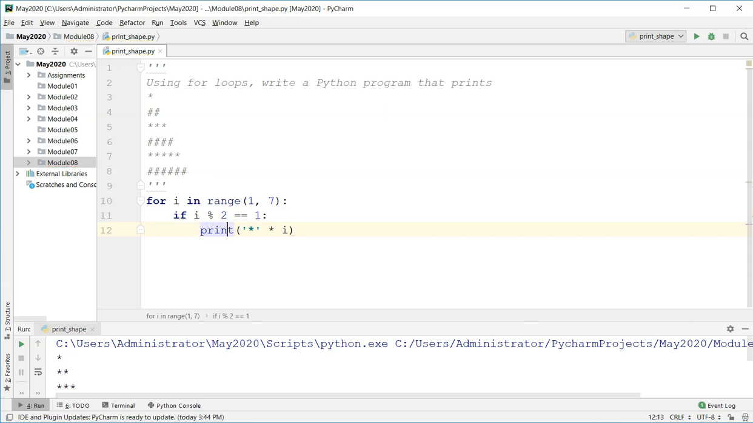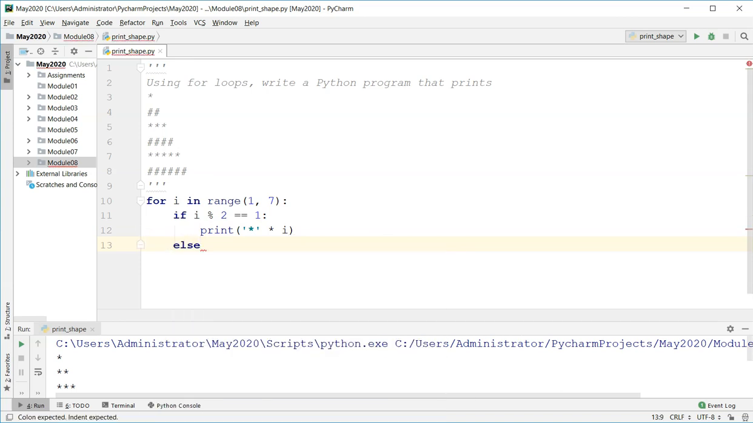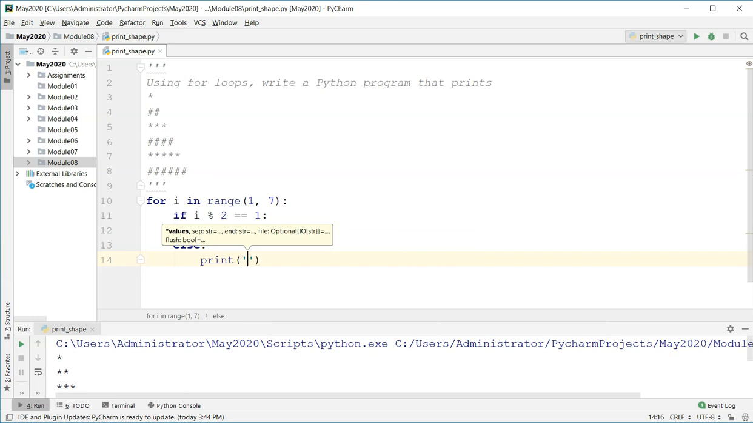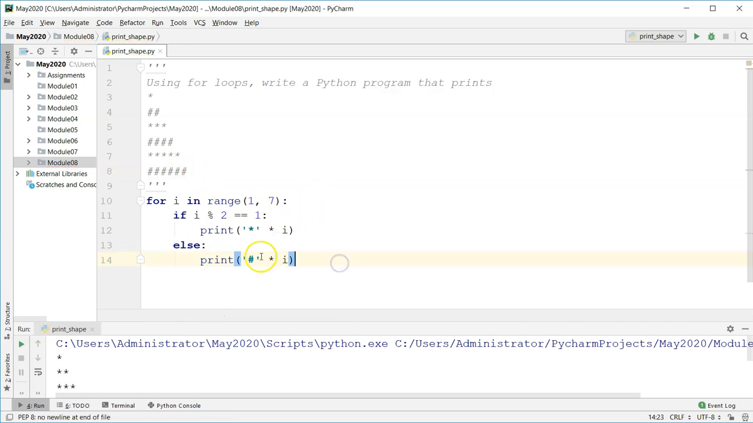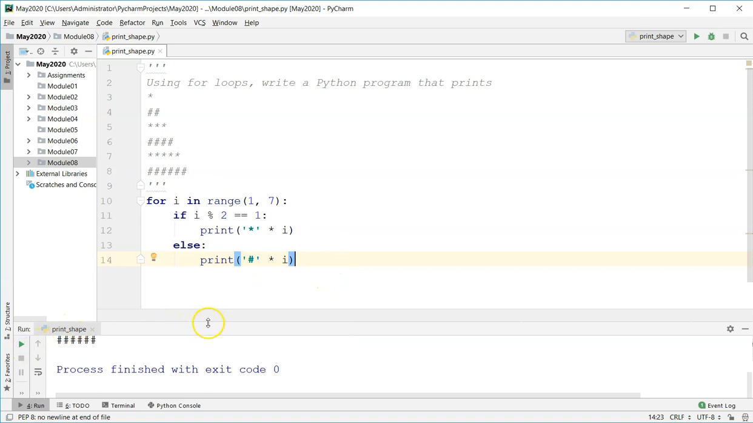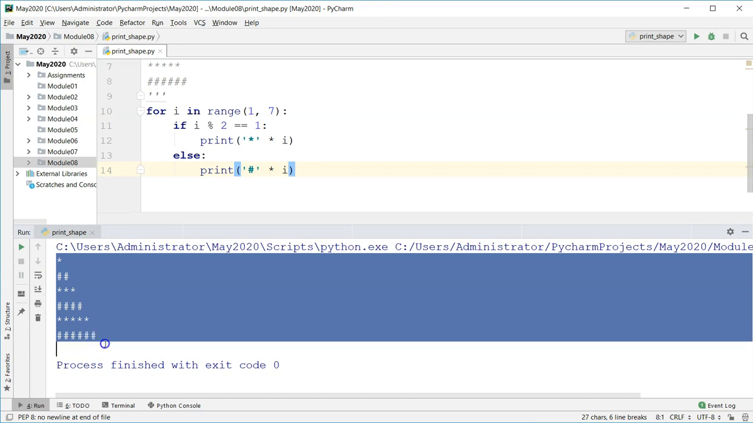What I'm going to do is print this line. Else, that means it's not odd, it's even, so I'm going to print the hashtag times I. Let's take a look at this one and run the program. It is exactly what I'm supposed to do here. That's exactly the output the question was asking for.